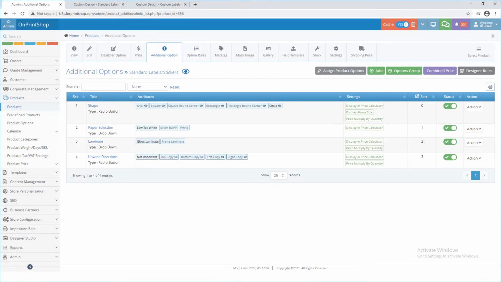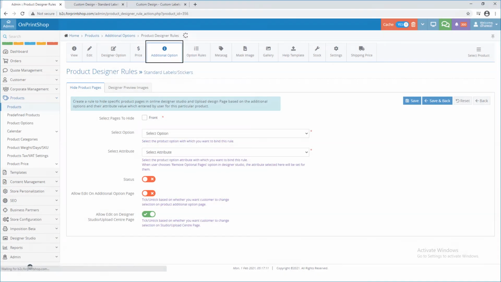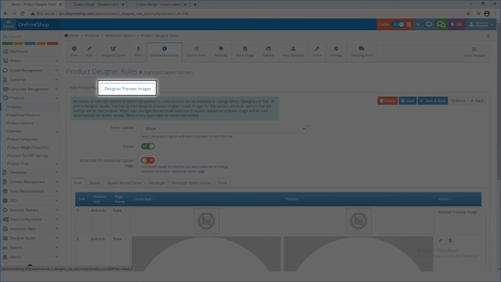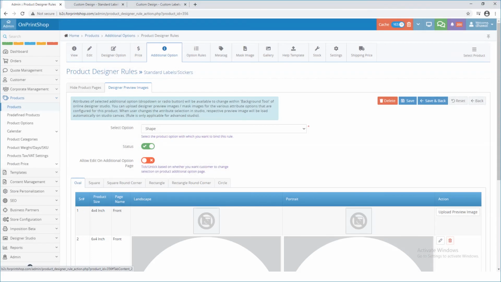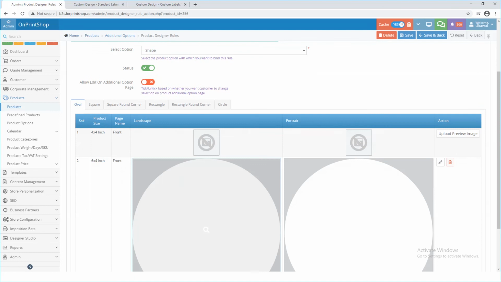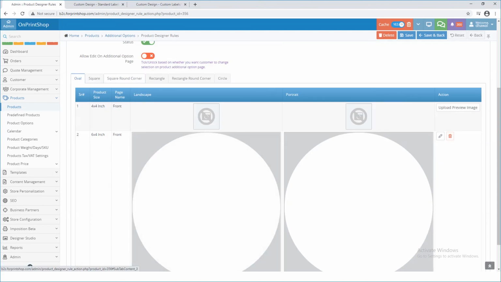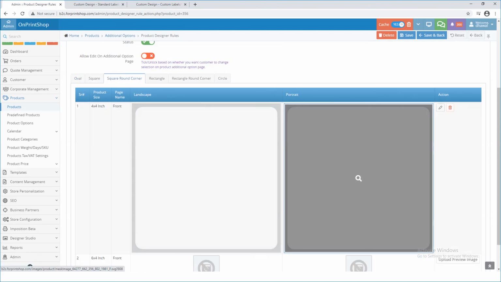To add mask images to different shapes, click on Design Rules under Additional Option. Click on Design Preview Images. Here you can select the additional option and add mask images for different attributes, which will be visible in Designer Studio.